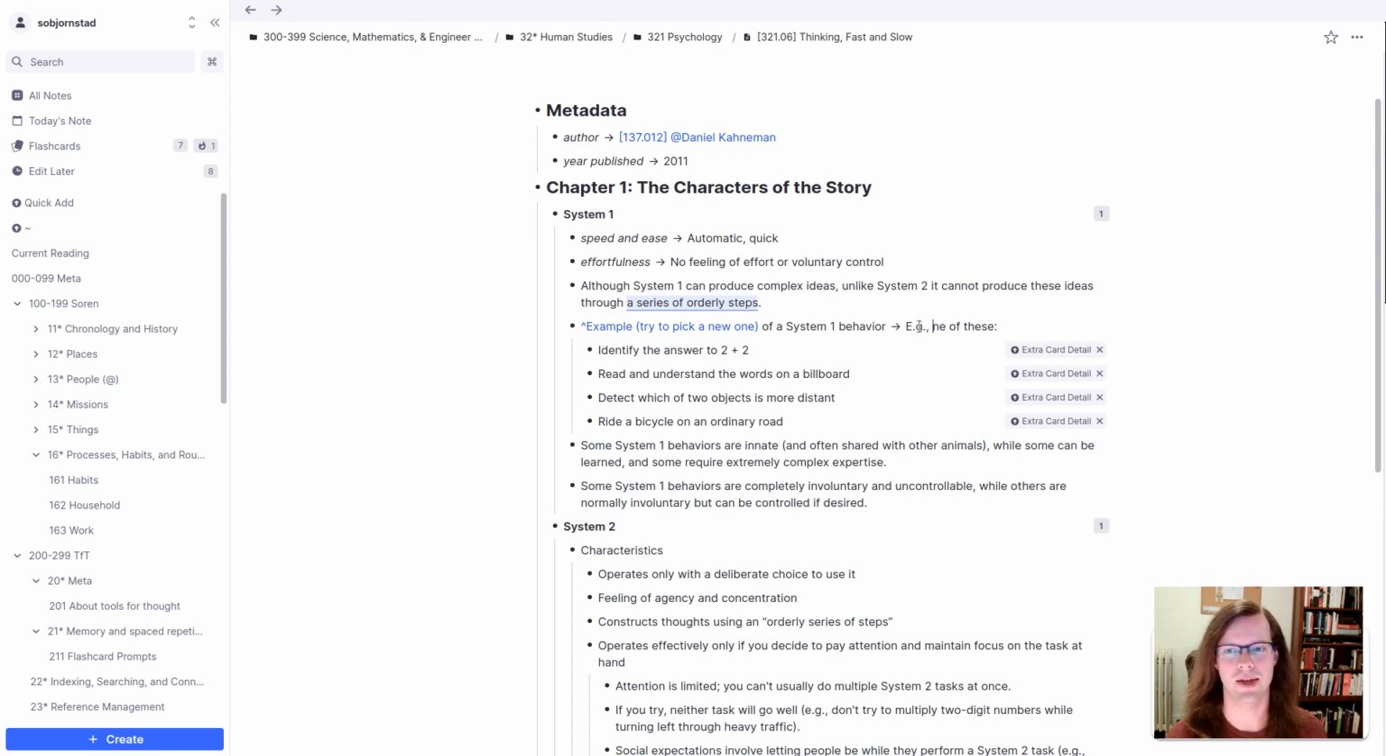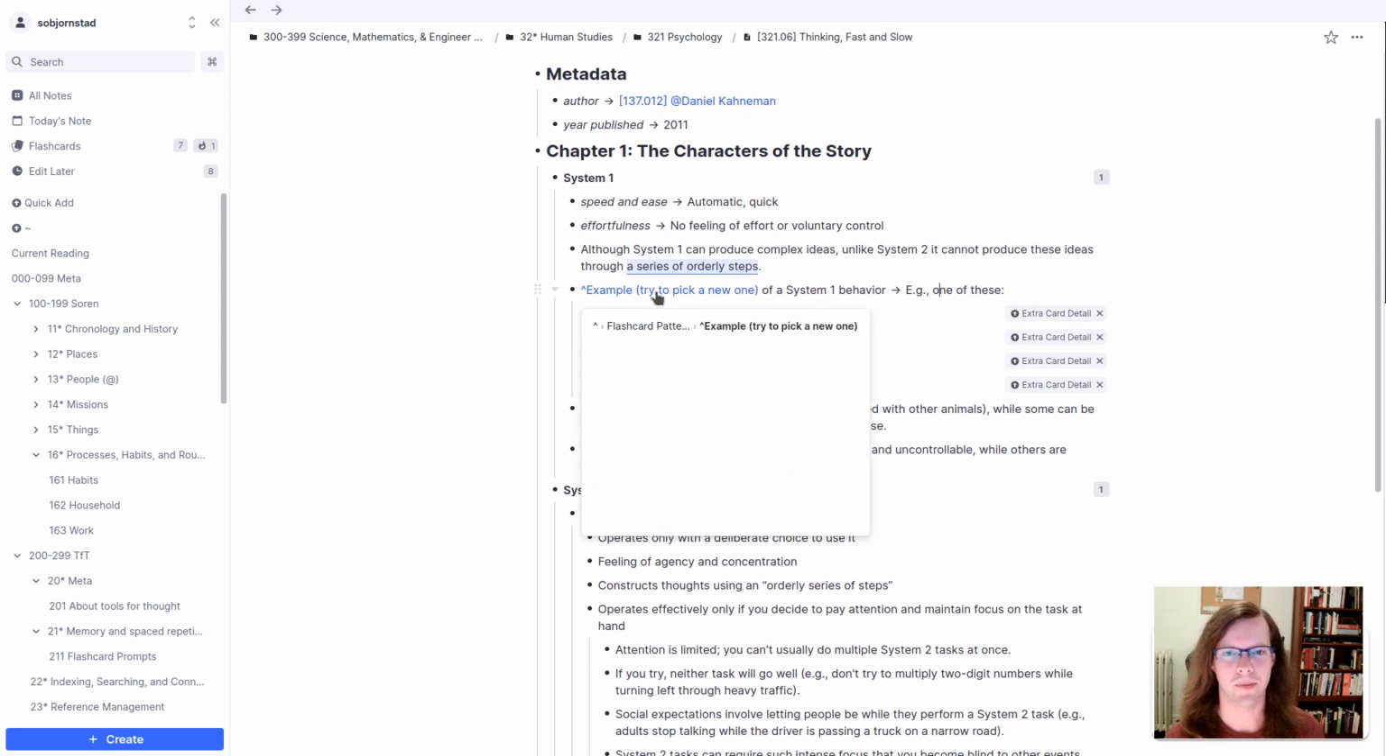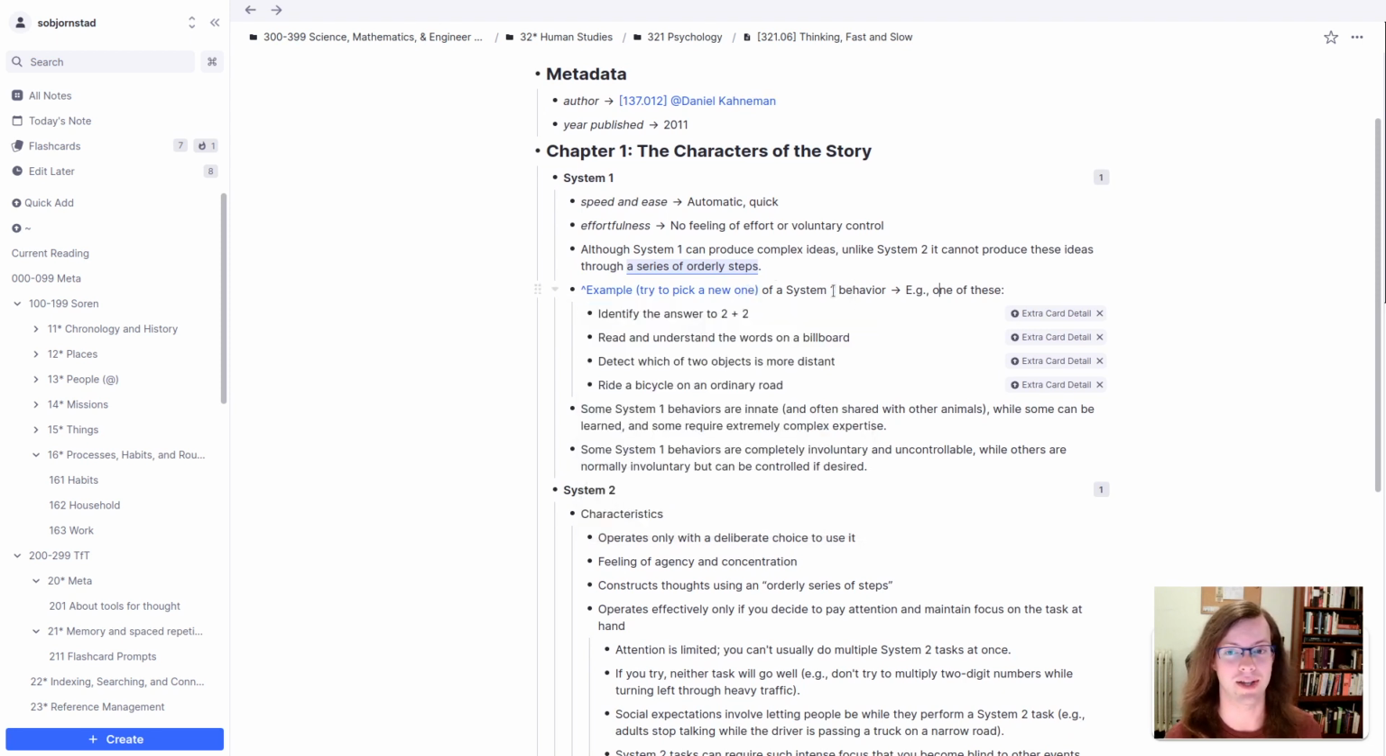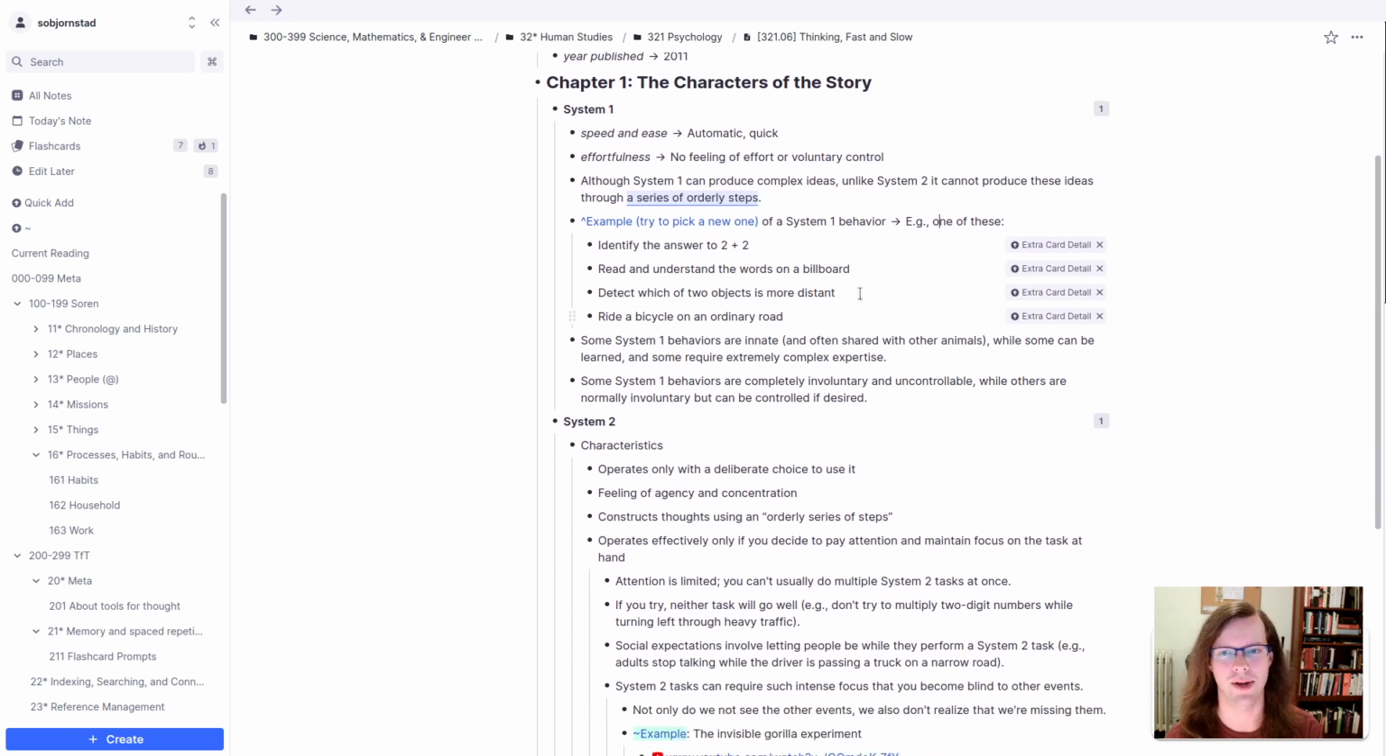Instead of saying one of these, let's say, for example, one of these. Let me explain this in a little more detail. Example, try to pick a new one. The goal is that every time you do this, you're going to come up with different examples of a System 1 behavior that you've never come up with before. The goal is to get your creative juices flowing. Think, what's something I've been doing recently that qualifies as a System 1 behavior? These are only here in case you forget what a System 1 behavior is. Then on the back of the card, you can be like, oh yeah, that's the kind of thing that's a System 1 behavior, and then maybe you'll be able to come up with one at that point.